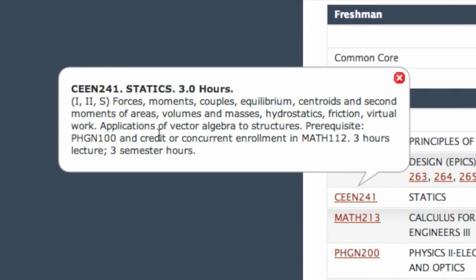It also tells you the prerequisites of the class. So this is Statics, and the prerequisites are that you have to have Physics 1 completed, and you also need Math 112 completed, or to be taking it at the same time.